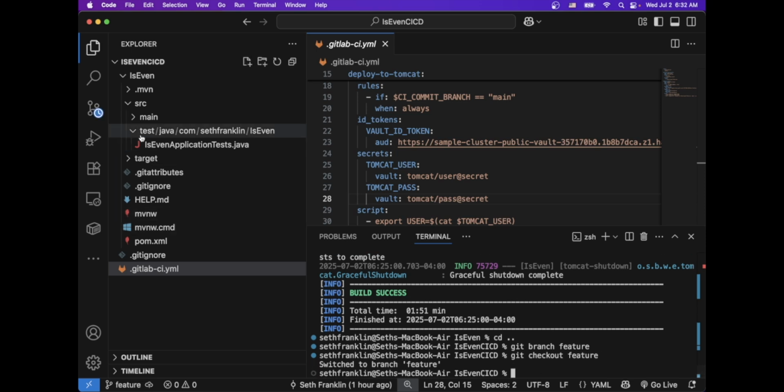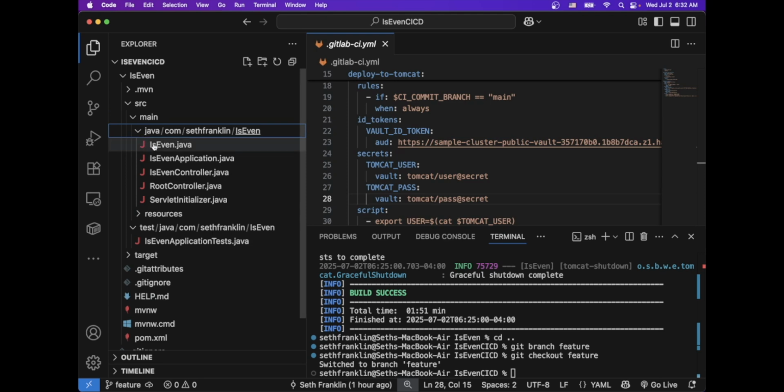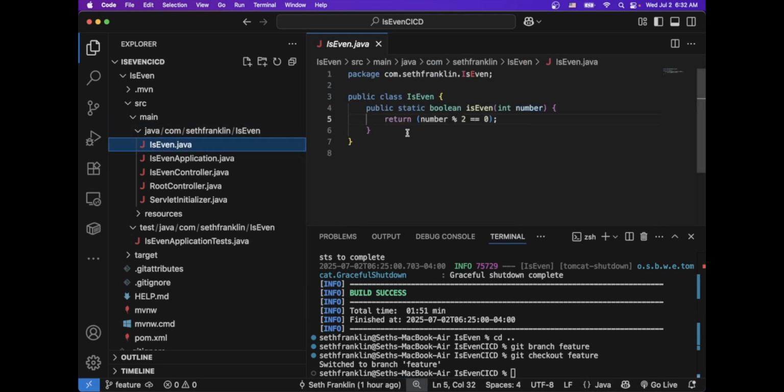There we go. Now I'm on my feature branch, and let's say I go into my source code and I change the is even function. So this is the function it uses to determine if a number is even. It just does modulus by 2 and sees if it's equal to 0. Let's make it incorrect. So I'm going to change it to 1. This is not going to work, and it's going to make sure it's going to fail my unit tests.